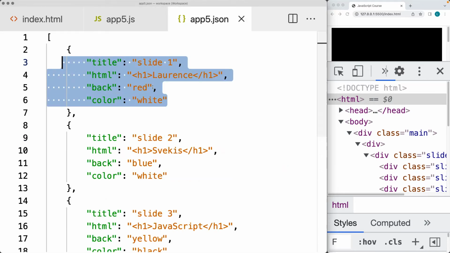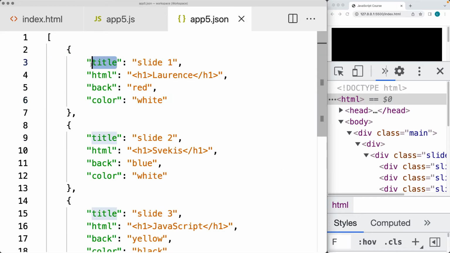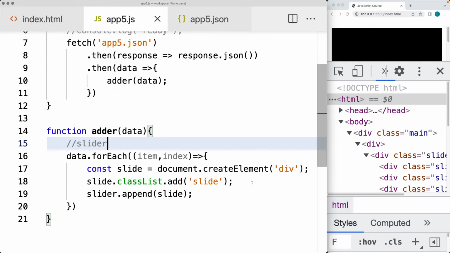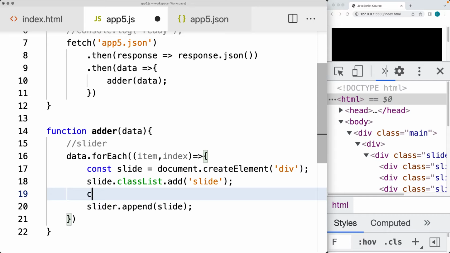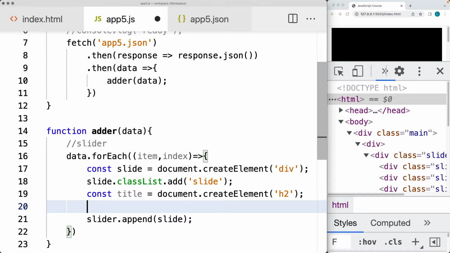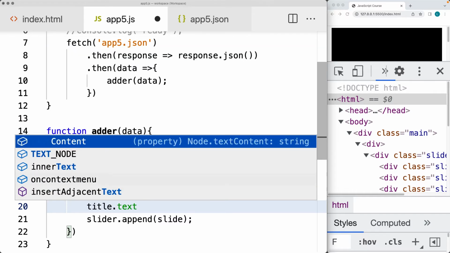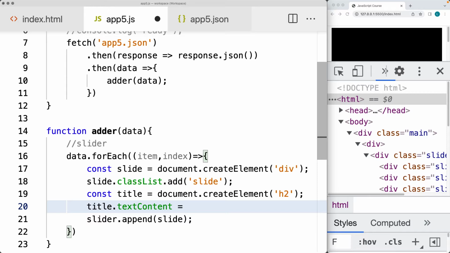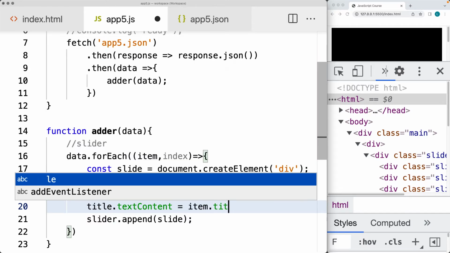So let's take a look at what we have for content. So we'd have a title for the slide. So I want to create another element within the slide, and this is going to be the title. And using the document create element, and we'll create this one as an H2 element. And then the title is going to have a text content, and this is coming from the JSON file, and this is going to be contained within item title.